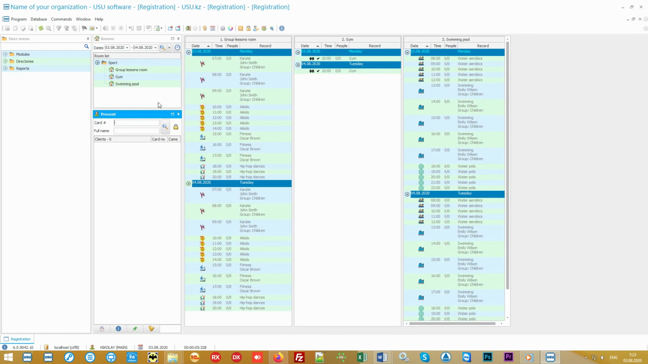The USU.kz is very flexible and is used in various organizations that can provide a variety of services. For example, we added 3 rooms: a swimming pool, a group training room, and a gym. They can be any number of premises. You can mark in the program individual and group classes. You can even work in the mode where the number of visits from the client is unlimited.